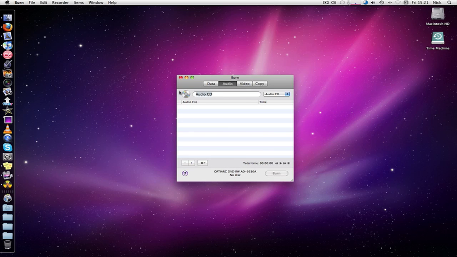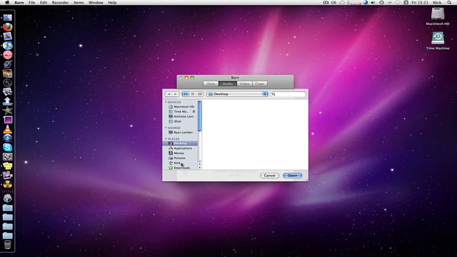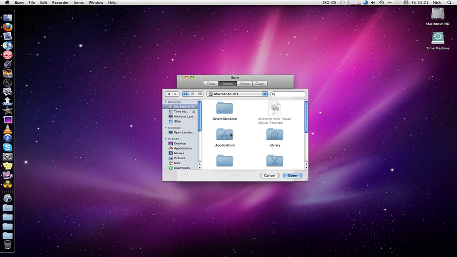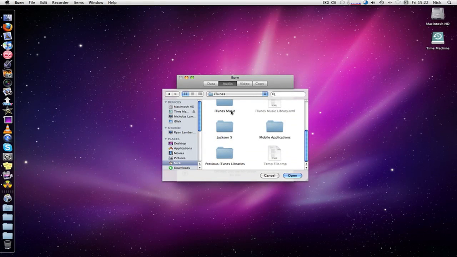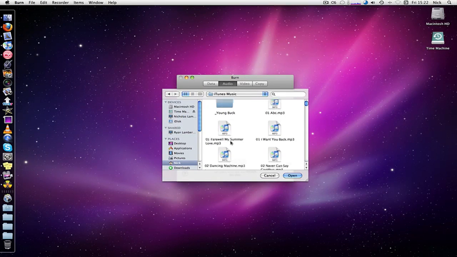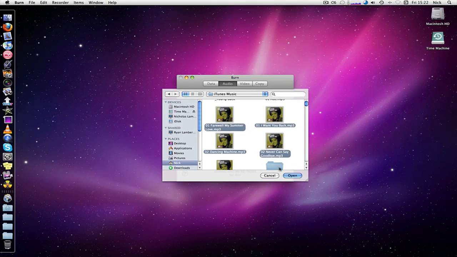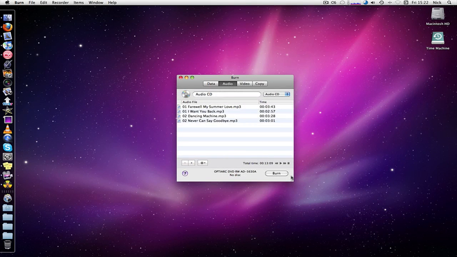And same with audio, I'll just call it, just keep it as that. I'll drop some music in over here from my music folder. And I'll just get some quickly. I'll just add these three. And as you can see there, they're four tracks for the MP3. Then you click burn again. It's very easy to use.